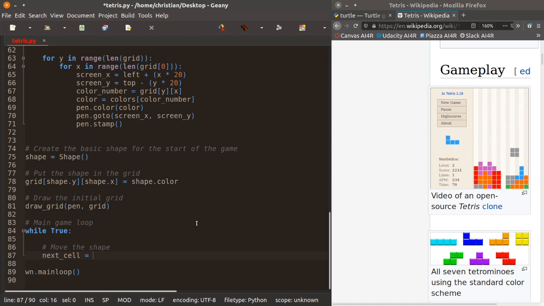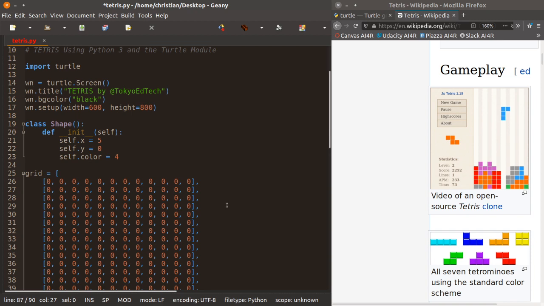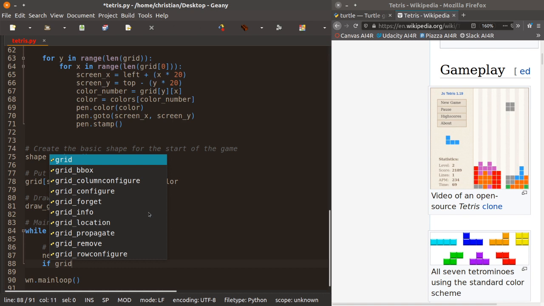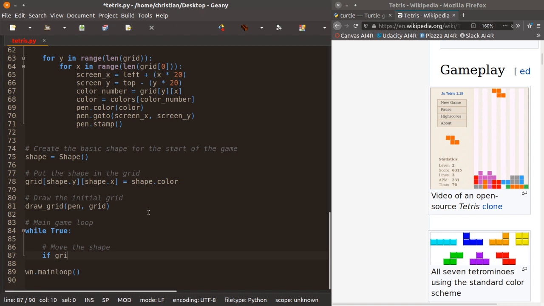Thanks. Oh yeah, yeah. So next cell equals shape.y plus 1. Does that make sense? Because this is 0, 1, 2, 3, 4, 5, etc. Okay. So if grid, actually, let's just do it like this. Well, I'm going to change this a lot later anyway. But so if grid[shape.y plus 1][shape.x], so same x, but y plus 1, equals 0, so there's nothing there, shape.y plus equals 1. So I can add 1 to where the shape is.